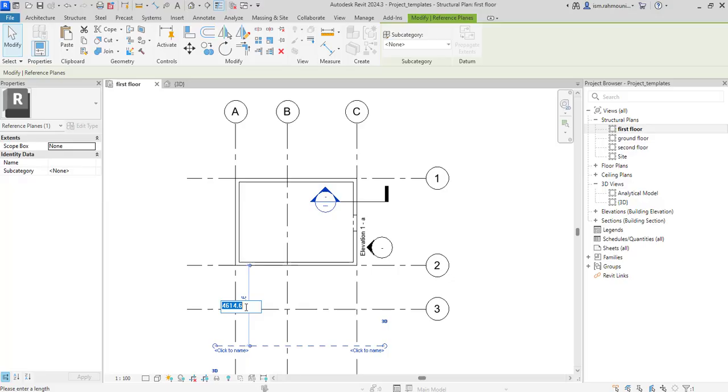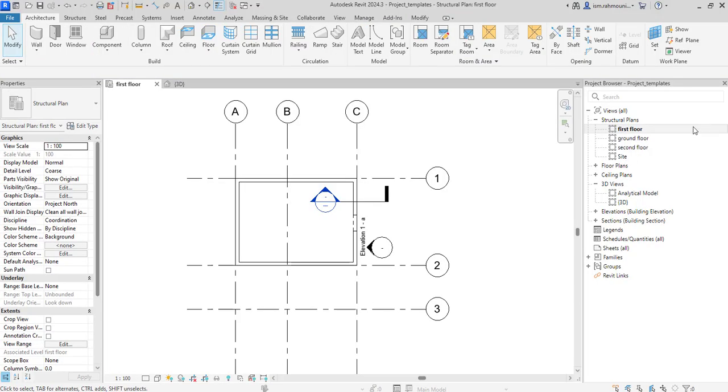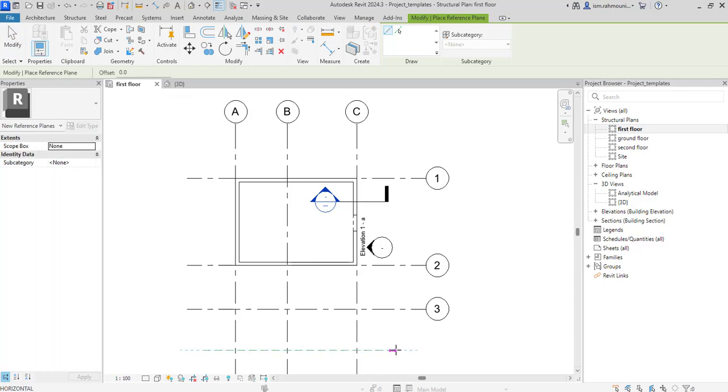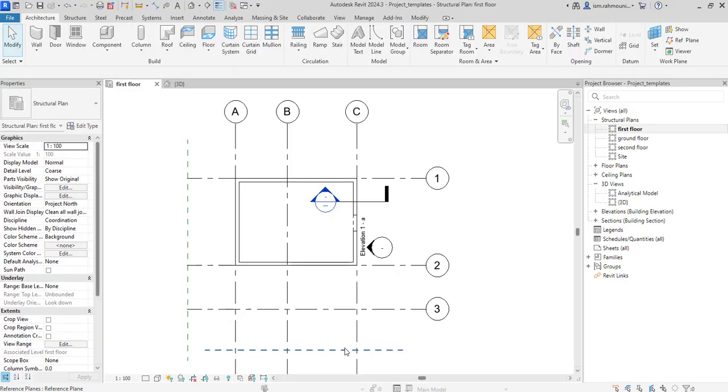Now, try this exercise. Create 2 reference planes, one vertical and one horizontal. Name them Center X and Center Y.